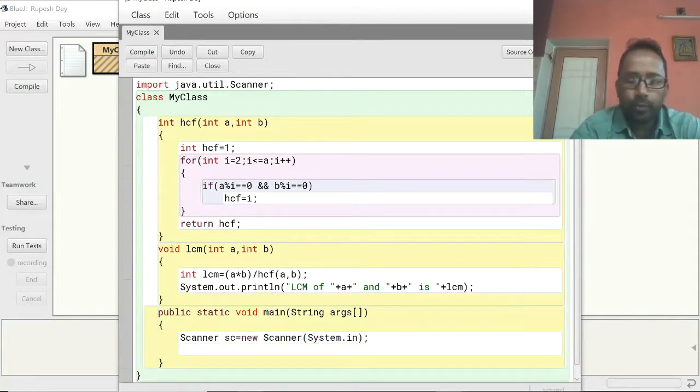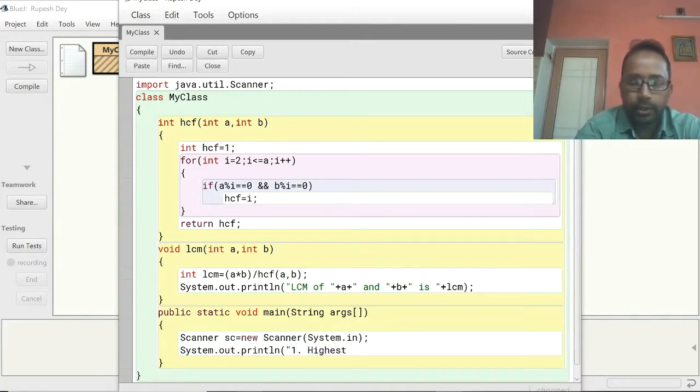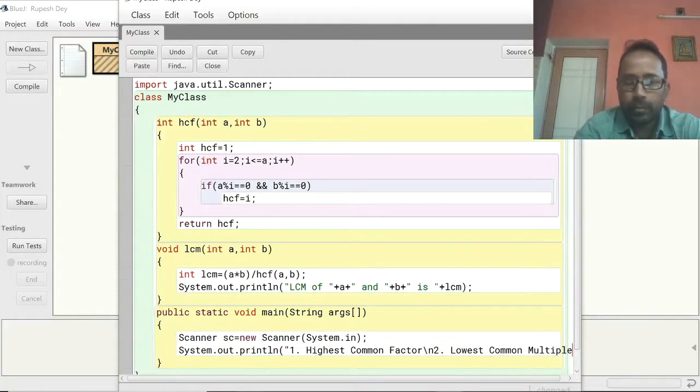Then you display one menu. Println "1 for highest common factor", then \n for new line. In second line, second menu option "2 for lowest common multiple".